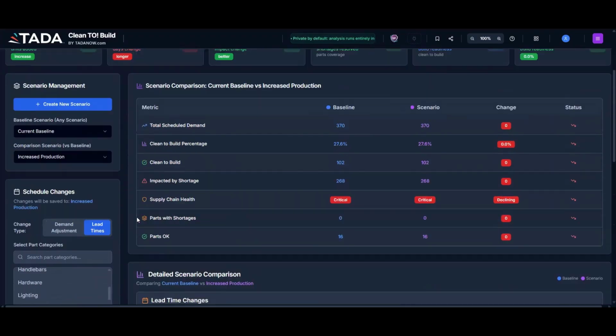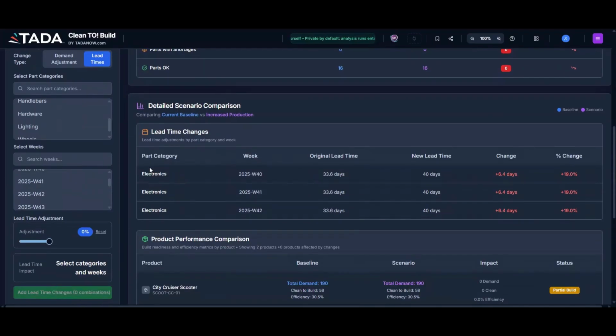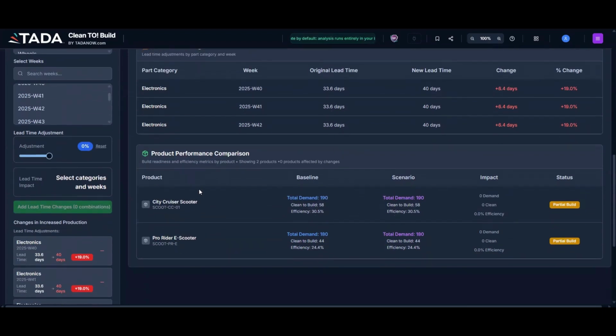The system recalculates instantly. Comparing this scenario against the baseline, we can see how the added production creates pressure on certain categories, while longer lead times create new risks in the supply chain. This allows you to test different options before making changes to the real plan.